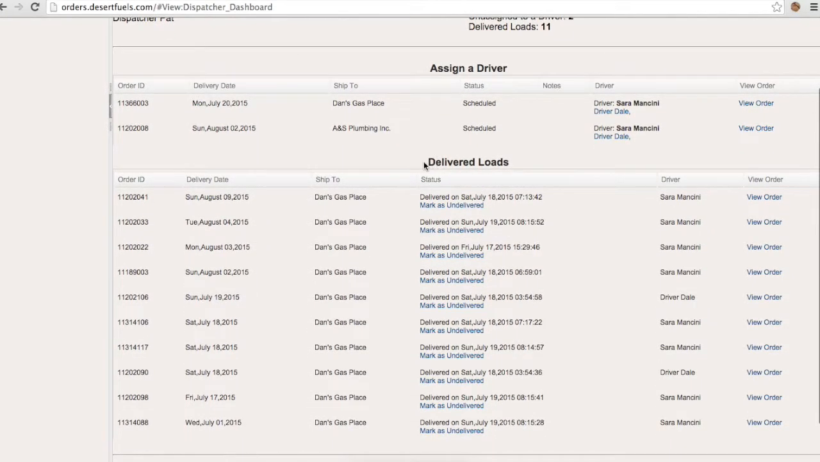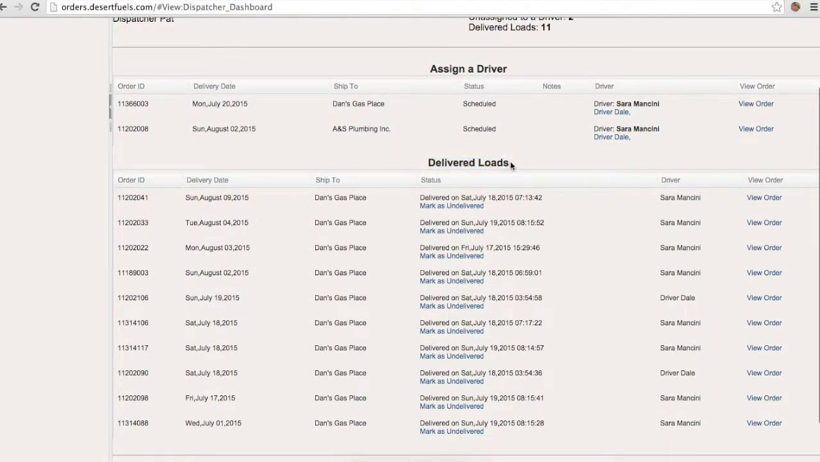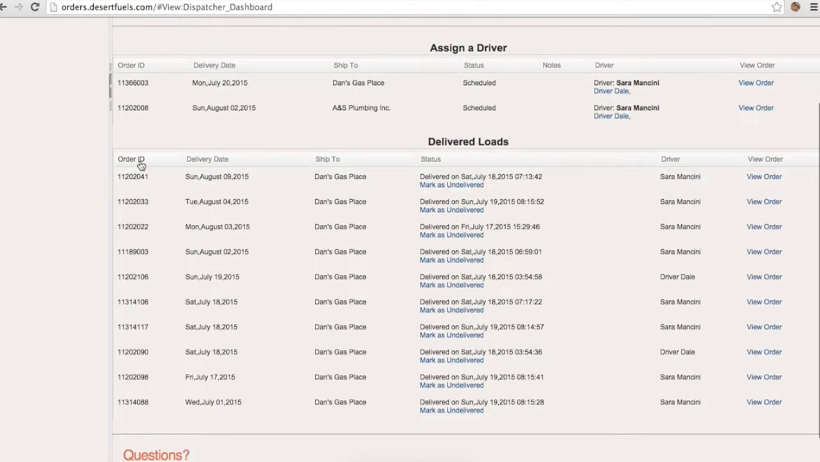Lastly, let's look at the Delivered Loads table. There is, once again, the column of Order ID, the column of Delivery Date, the column of Ship To, and then Status. Because it's delivered, there's now more information inside of the status. So you can see the date and time when it was delivered. It was delivered on Saturday, July 18th, 2015 at 7 a.m., 13 minutes and 42 seconds.